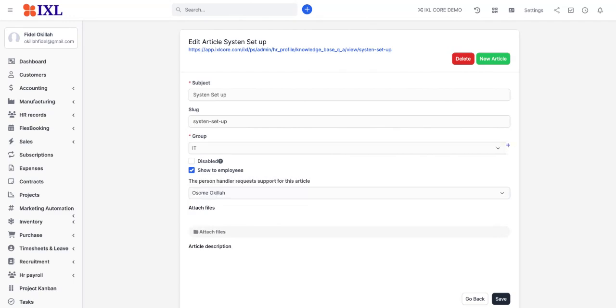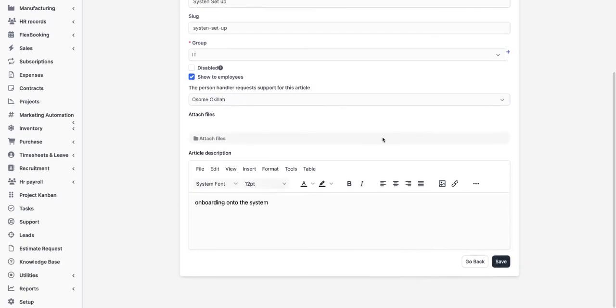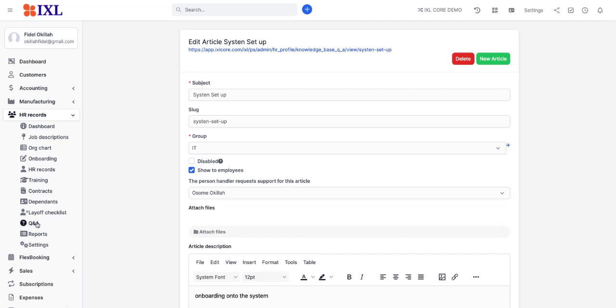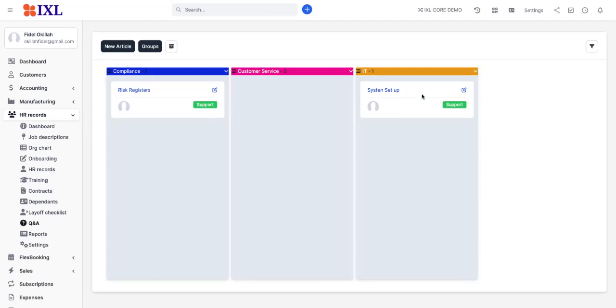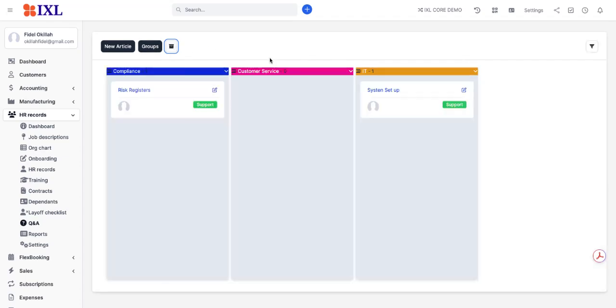So all articles can be seen from a Kanban view, or they can be seen from a listing view. Under HR records, under Q&A is where we'll see all articles that are written, or we can have them viewed as a list, or in a Kanban view. And that's how we develop a Q&A for internal articles.